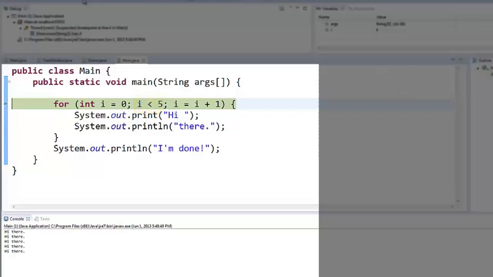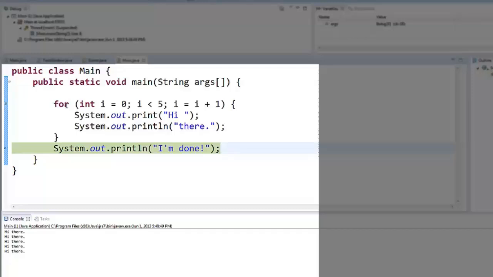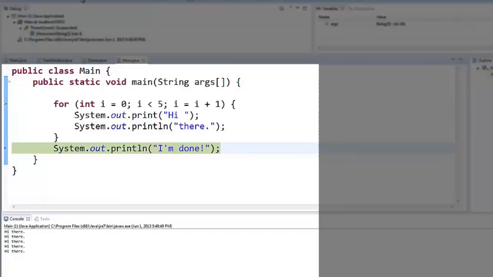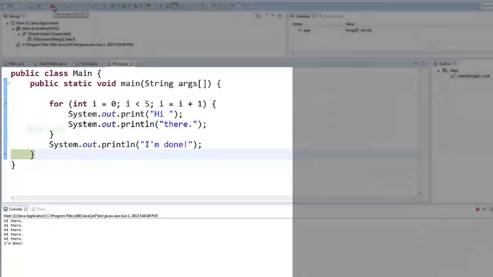And watch where it goes. It skips the inside of the loop, the body of the loop, and it goes to the first line that's after the closing brace of the loop. And so it prints I'm done, and that's the end of the program. So that's how the for loop works.